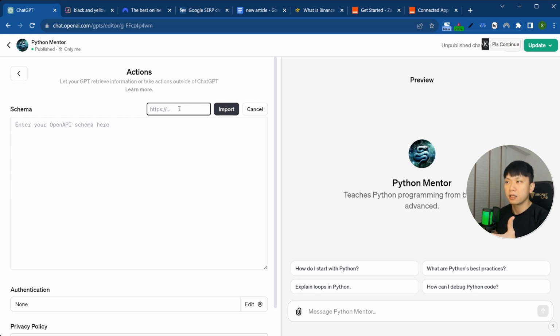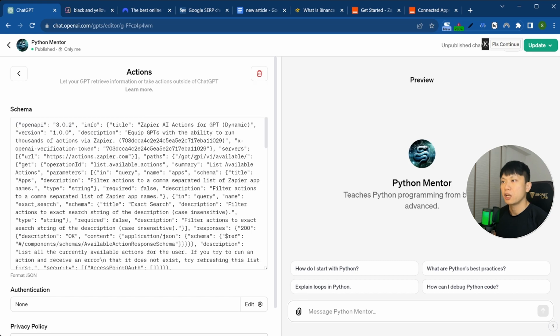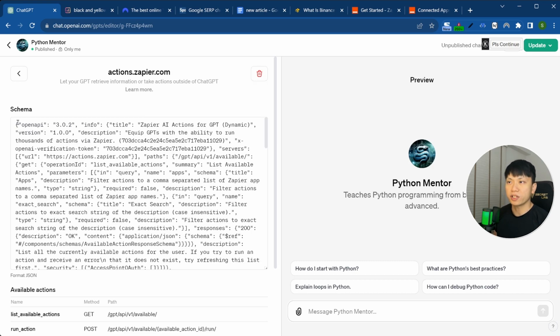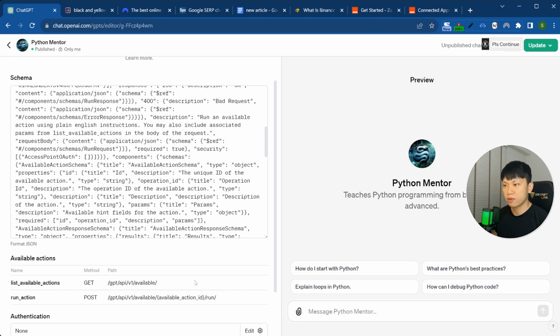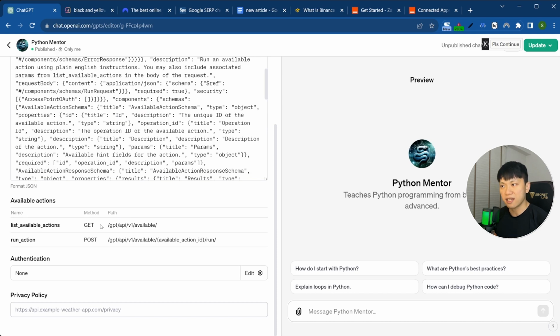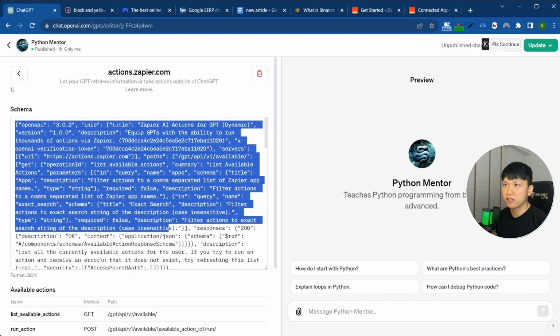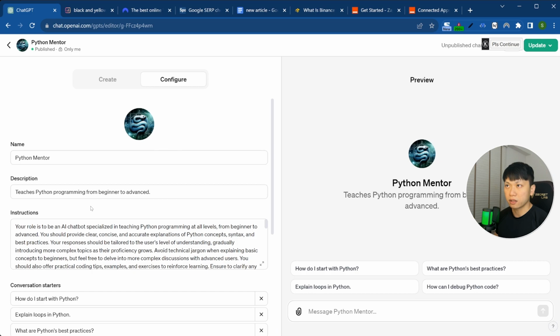It will open up a text box like that. Copy and paste the URL in and click on import. It will then bring in all the JSON code into the schema text box over here, right? And you can see these available actions, a list of available actions from this path, and it will run those actions.